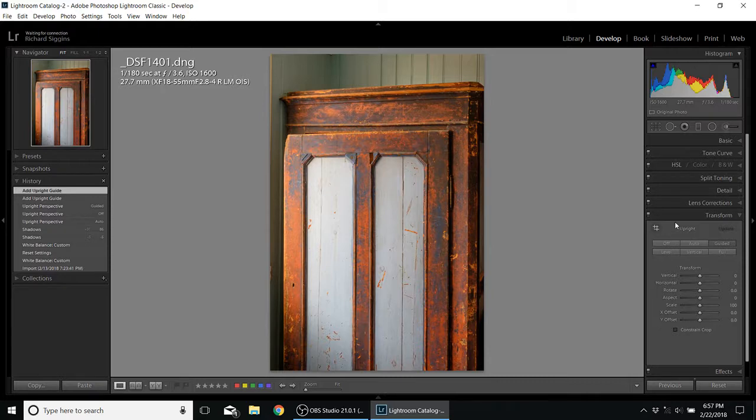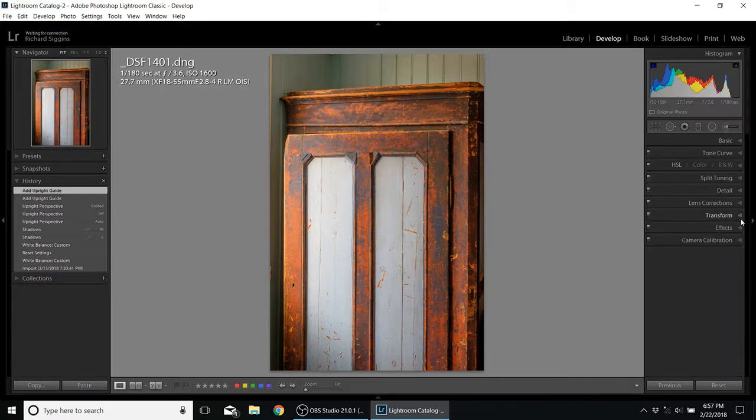So, anyways, like I said, it has some good use, but if you're not shooting inside or taking pictures of buildings, wide angle lenses tend to do that for us. So.